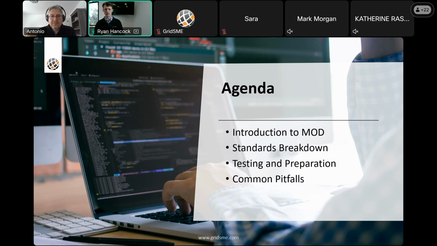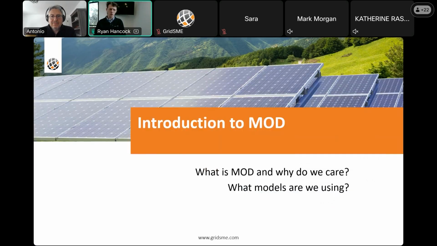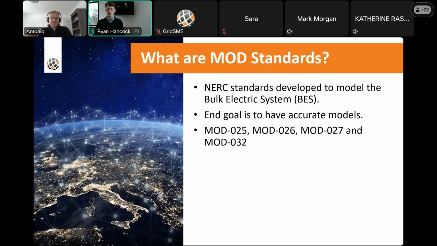So in this section, we're going to do a basic, very high level description of what is mod and what's the importance of mod. And then, while we're talking about mod, obviously modeling is important. So what type of models are we using in these types of scenarios? So jumping right in, what are mod standards?